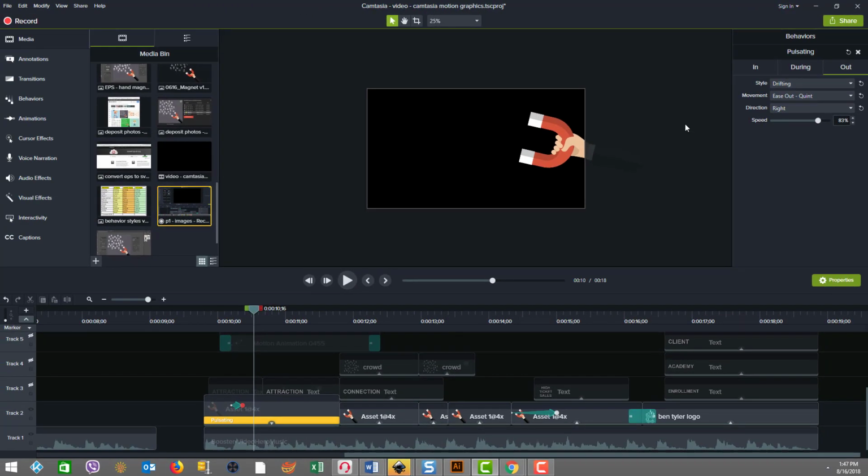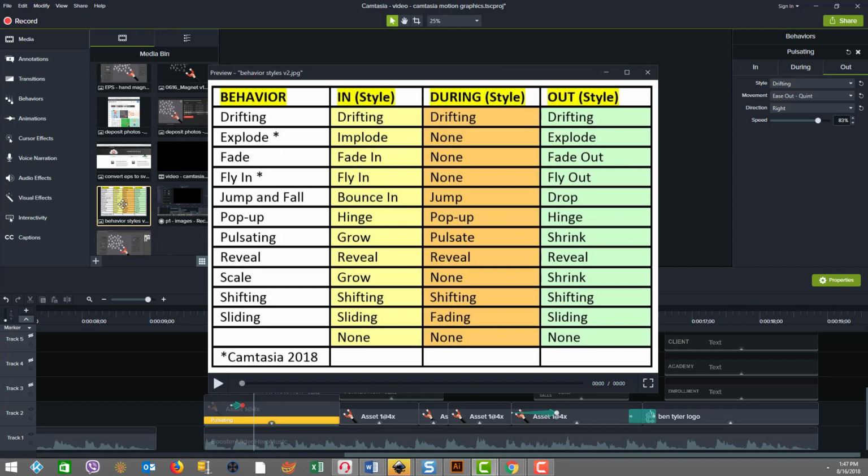So I want to use this opportunity to explain something very important so people can appreciate when they're dealing with behaviors and adapting and customizing. So I made this little chart to show people. As you can see on the left-hand side, we have all the different names of not only the 9 behaviors or so that are in Camtasia 9, but also the few extra that are now in the release of Camtasia 2018, particularly the Explode and Fly In.